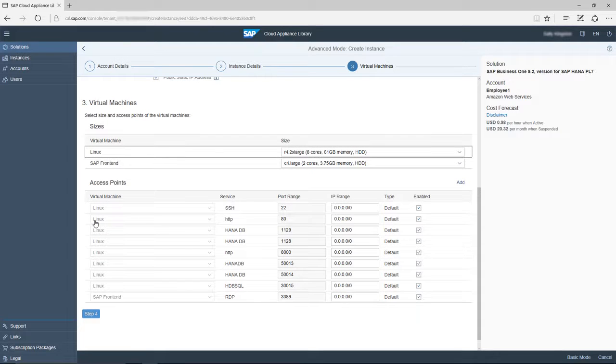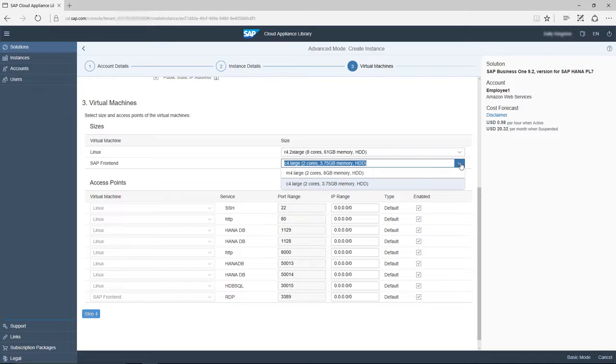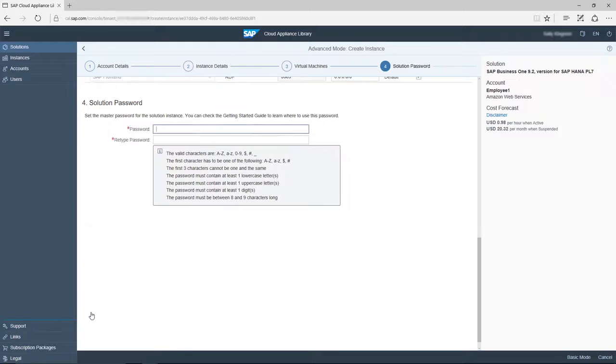In Step 3, we've got the ability to select a size and specific access points of our virtual machines. So for example, if I wanted to, in the SAP front end, increase the memory size, I'm able to do that from, for example, 4 gigabytes to 8 gigabytes of memory. You also have the ability to define any additional access points. So you can add additional ports in advanced mode. For example, you may have browser access, and therefore you would want to populate the port details for browser access here.